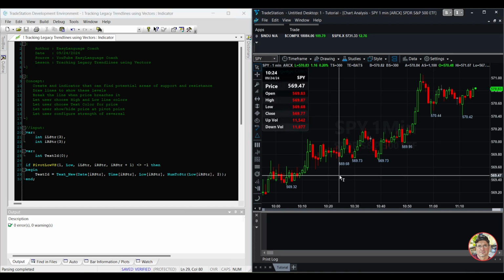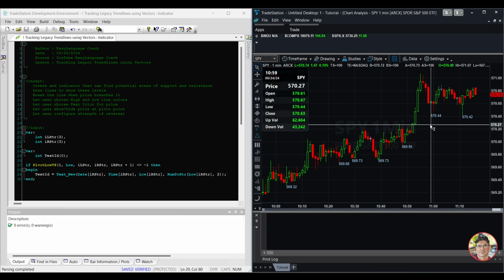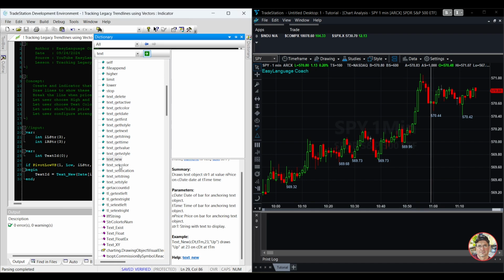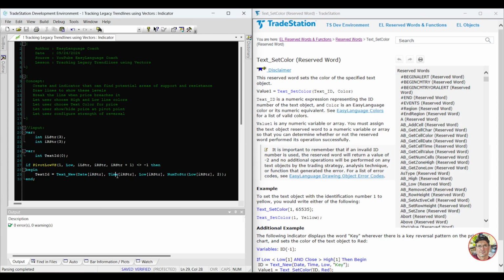Let's try it again. 569.68, and our low is 569.68. Let's spot check this one here. 570.44. Low is 570.44. Okay, that looks good. While we're working with text, we want to be able to change the color. So let's go back here, and here's text set color. This is going to be a throwaway value. We're not going to use this anywhere after we set the color.